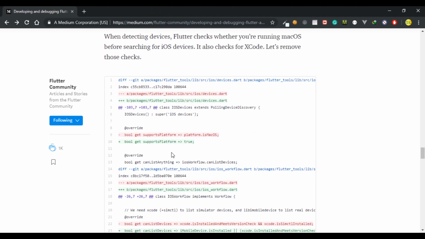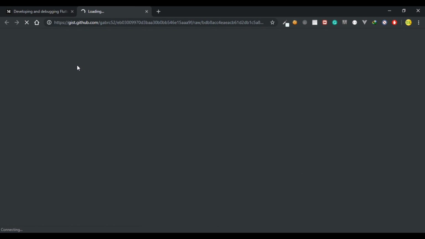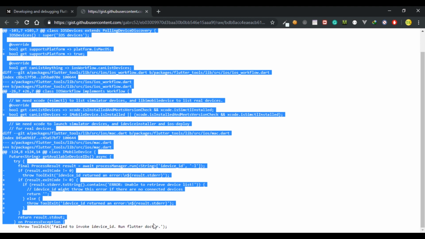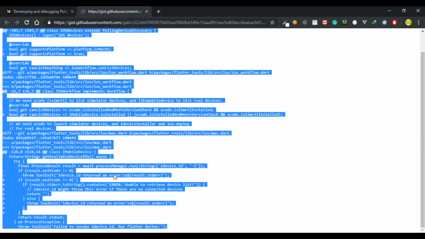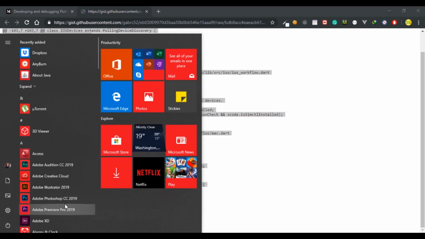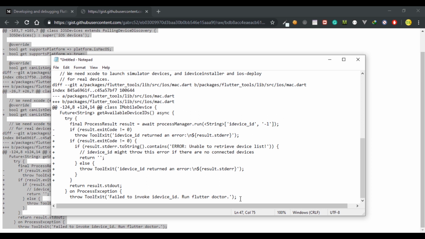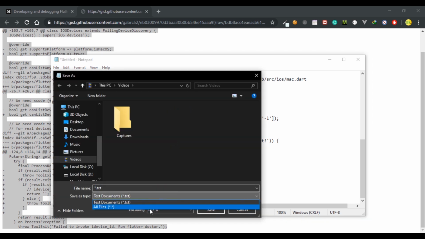You also need to modify your Flutter SDK so that it will not check for Xcode while building the iOS app, so you will be able to run the iOS app through Windows. So copy all this code and open up Notepad and paste it here, and you can see here one curly bracket is missing, so don't forget to close that curly bracket and save it as all files.